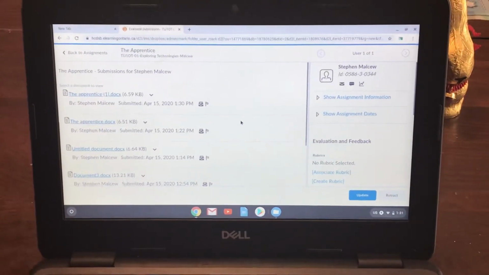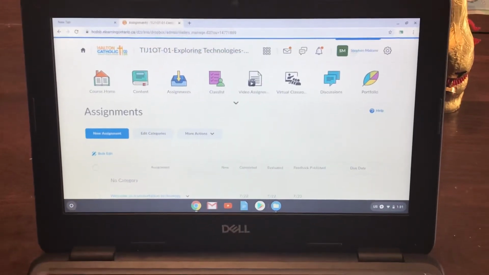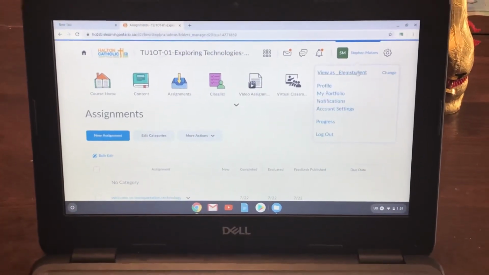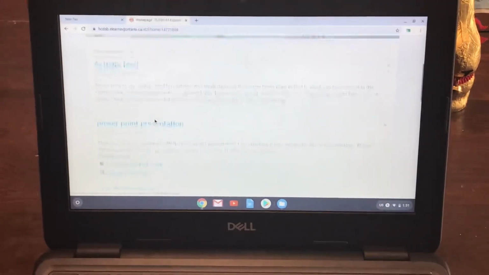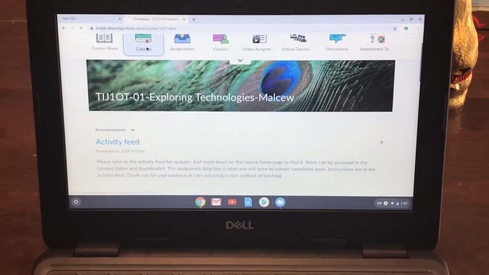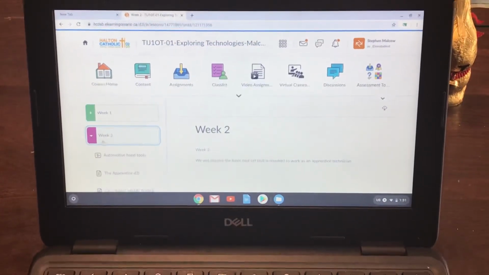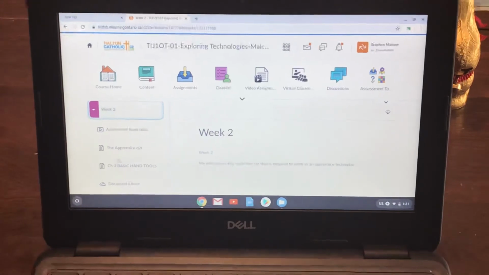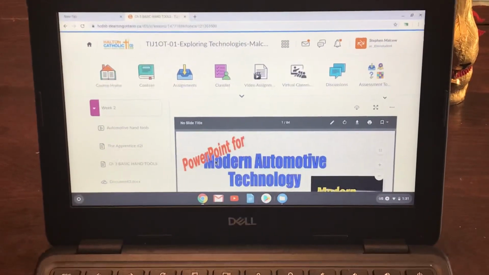So switching back to the student view for a second, we'll have a quick look at the other assignment in week 2. Viewing as a student. Oh, let's get to the content folder and drop down week 2. Now we want to view the PowerPoint presentation. So if we click on Basic Hand Tools, you'll see there's the PowerPoint presentation.